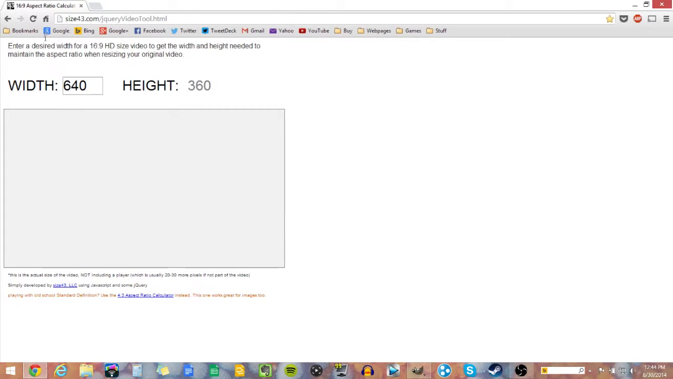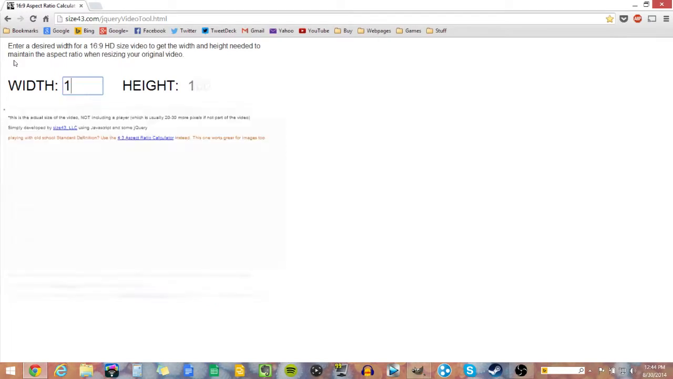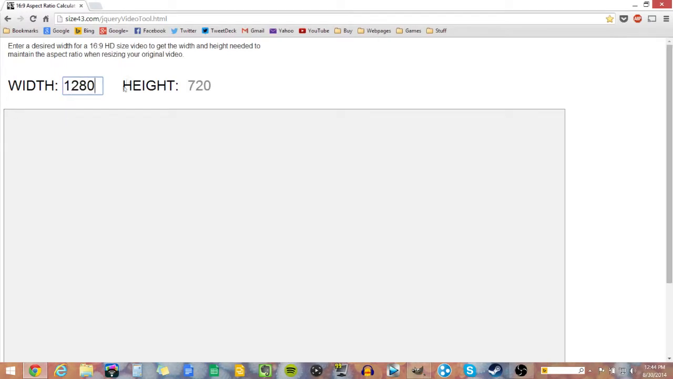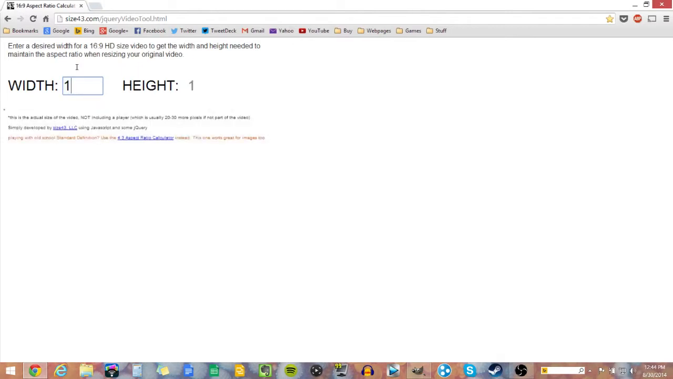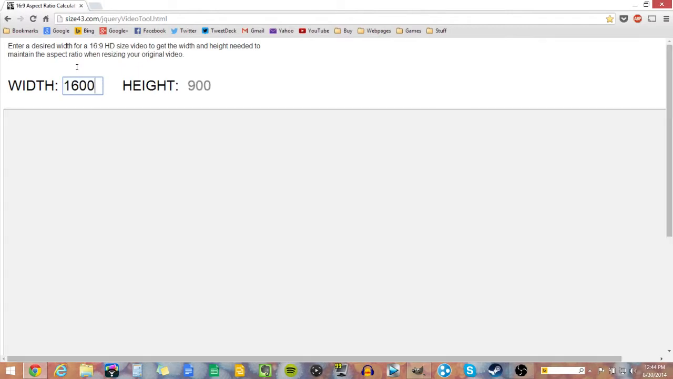And then next is a link in the description for an aspect ratio converter. Basically this will get a 16:9 ratio. So you put in the width, which is 1280, and it will give you the height that you need. You can also type in any number and it'll try to give you the best height in order to get a 16:9 ratio. So we could do 1600, and it will go 900. So 1600 by 900, and you can use any of these, but I highly recommend to use 1280 by 720.